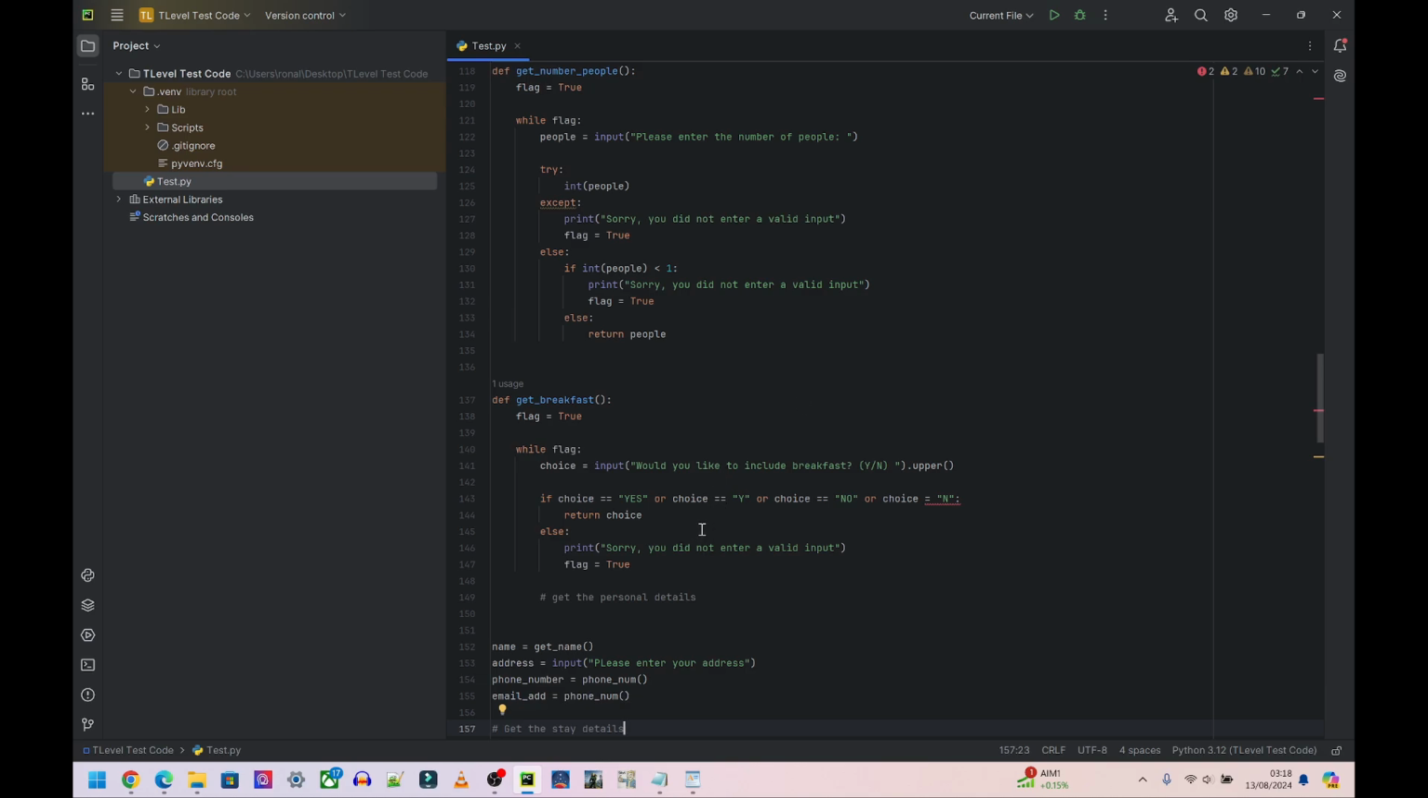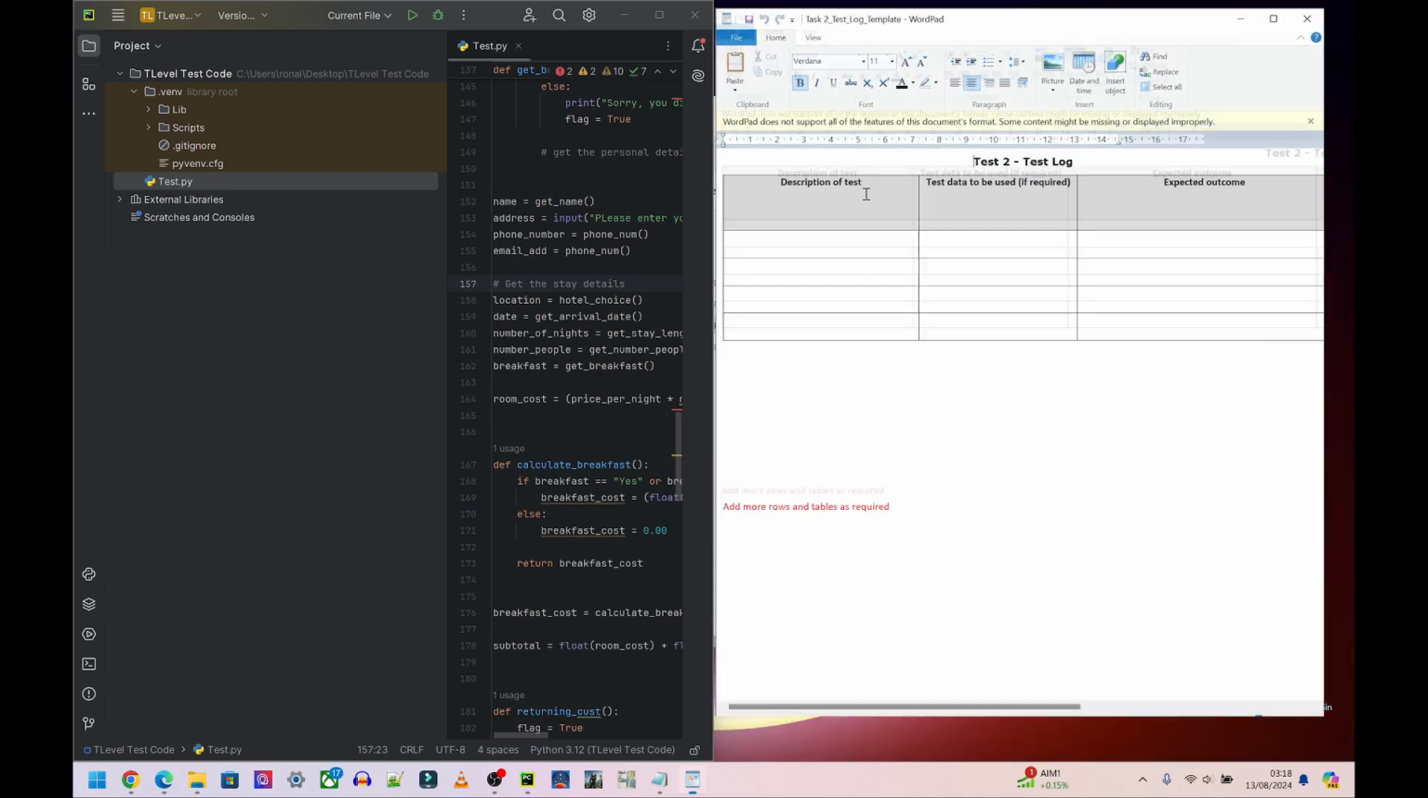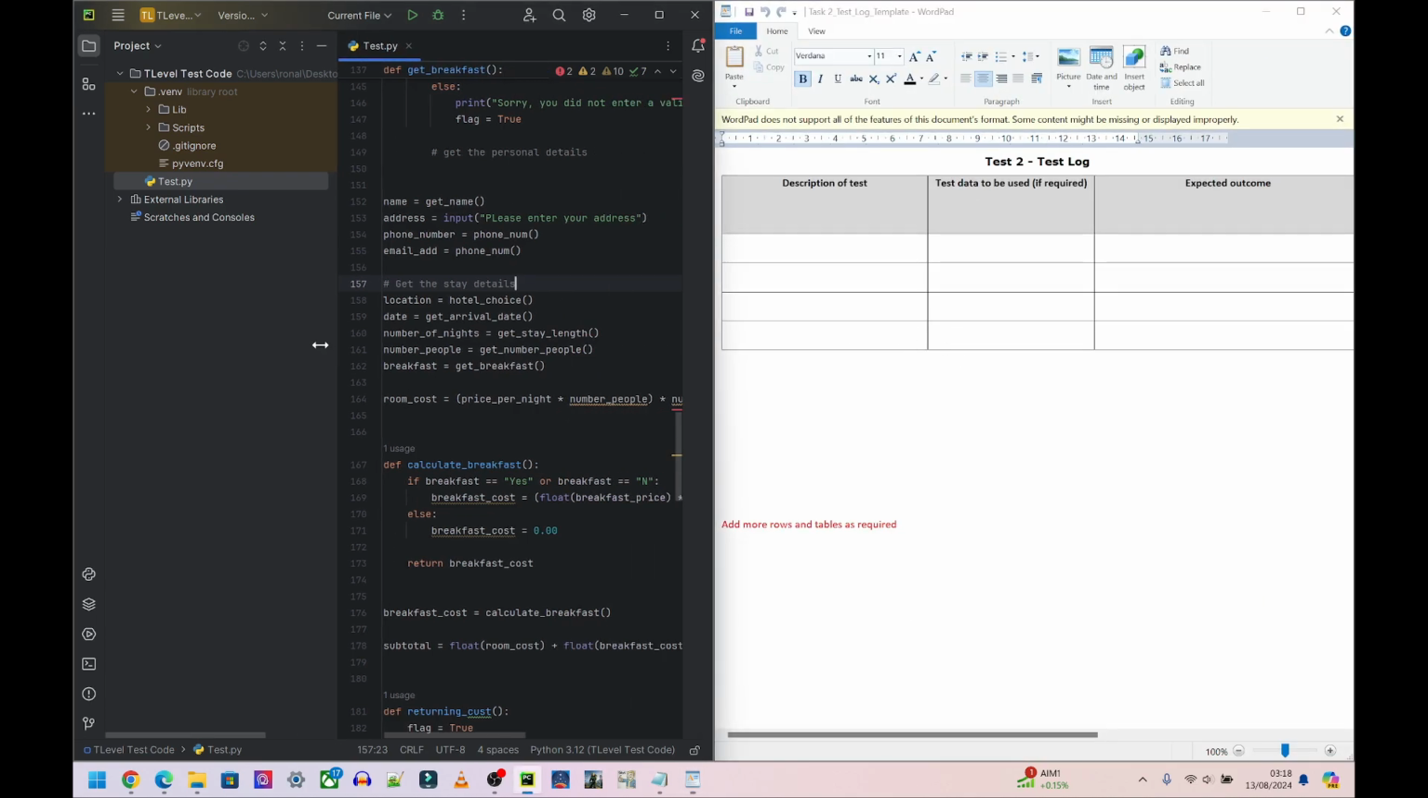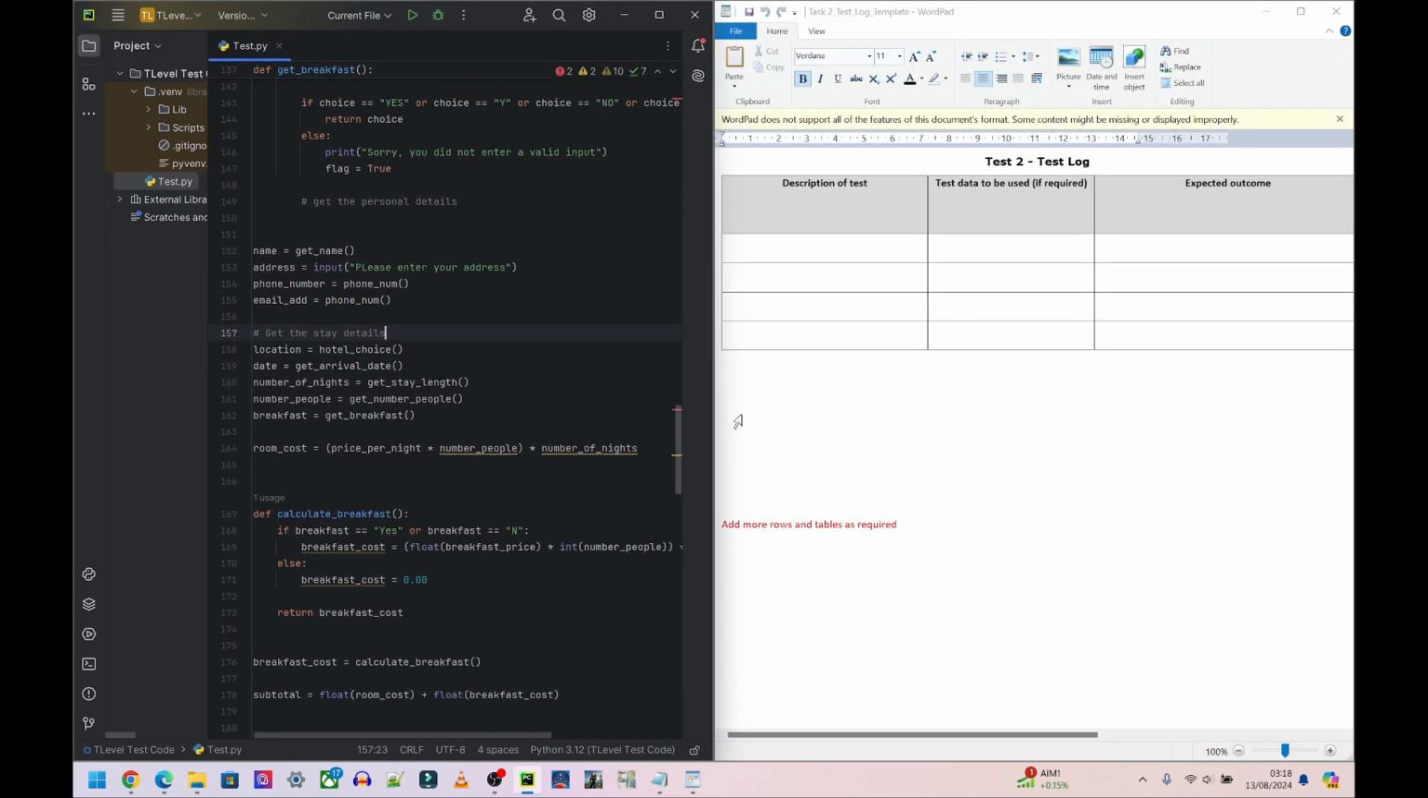What you need to do is you need to have the code open. So let me drag this to the left of my screen, and then to the right of my screen I'm going to have my test plan. It's not very good on my screen, but you get the idea. You need to have both of these things open at the same time. The reason being, you need to be filling out your test log, so the task2 test log. You need to be filling this out whilst you're finding the errors, whilst you're running and testing the program. You need to have this one there straight away.